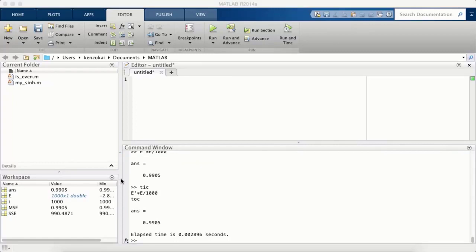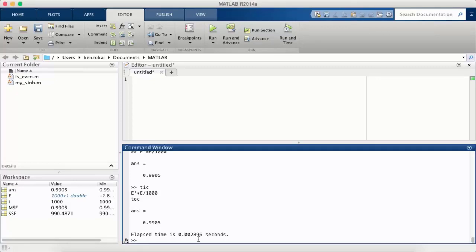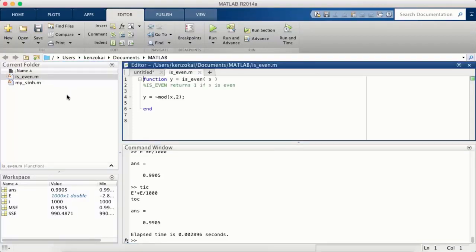Okay, so that's for loops. Now we're going to talk about if statements. So what I want to do is I want to revisit the is-even problem that we talked about in an earlier tutorial. So if you recall, what I did was I created a function that returns 1 for all the entries of x that are even and returns 0 otherwise.